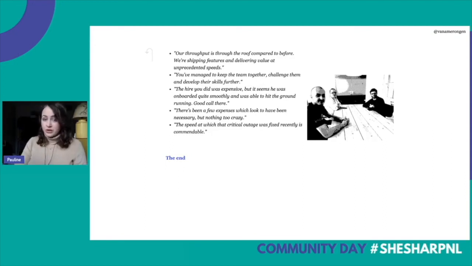And also, you've swapped out that expensive tool for a cheaper alternative at some point, so it's all great. And the speed at which the critical outage was fixed was really good, because it was just fixed straight away, and then it was deployed, and it was all good. So they're all very happy. Congratulations. You literally did not make any bad decision.